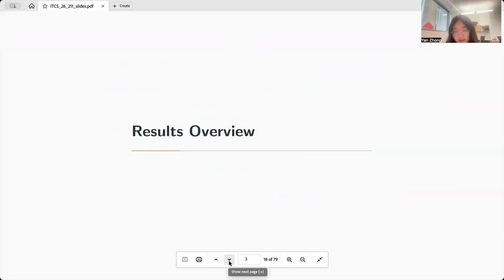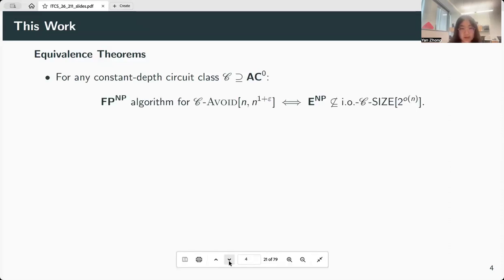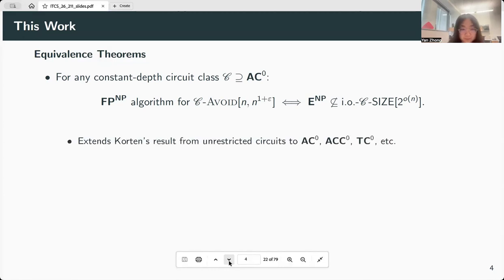Okay, now I'll give an overview of our results. The kind of equivalence theorem that we prove is as follows. We show that for any constant circuit class C containing AC0, there is a polynomial time algorithm with an NP oracle for C avoid with polynomial stretch if and only if there is an almost everywhere exponential size C circuit lower bound against E^NP. This extends Korten's original results from P/poly to circuit classes like AC0, ACC0, TC0, etc.